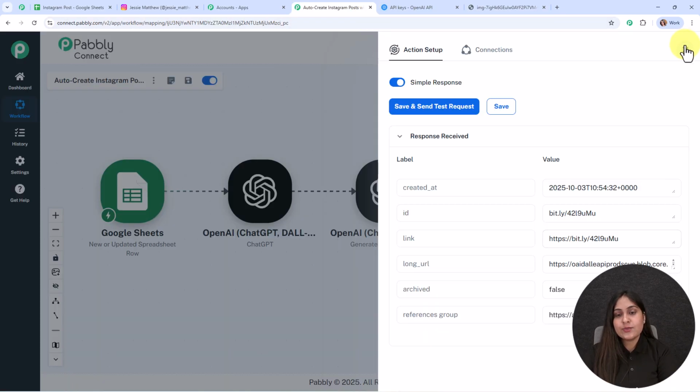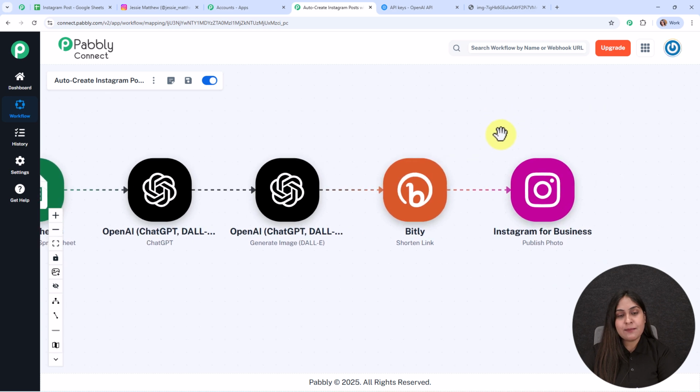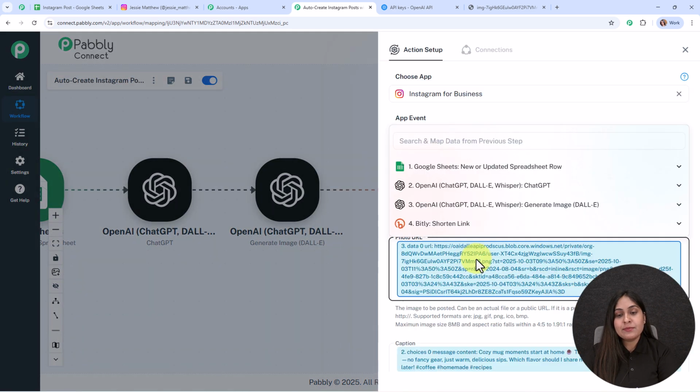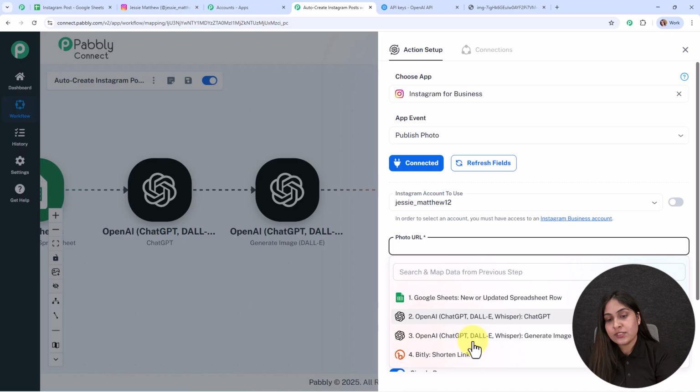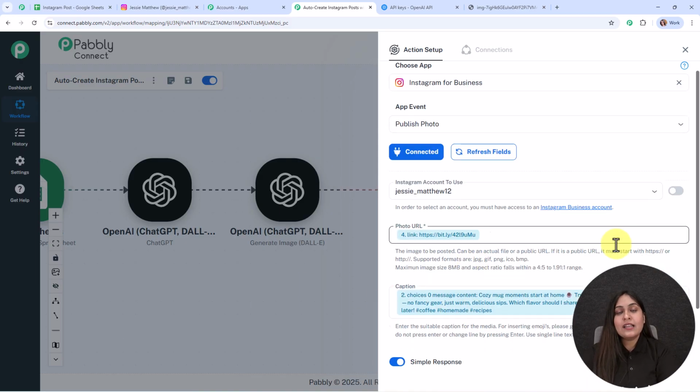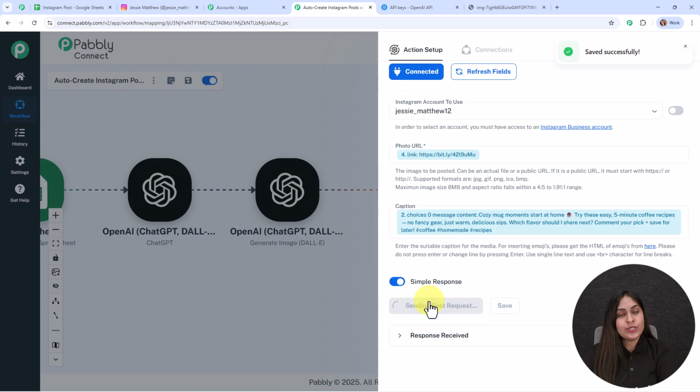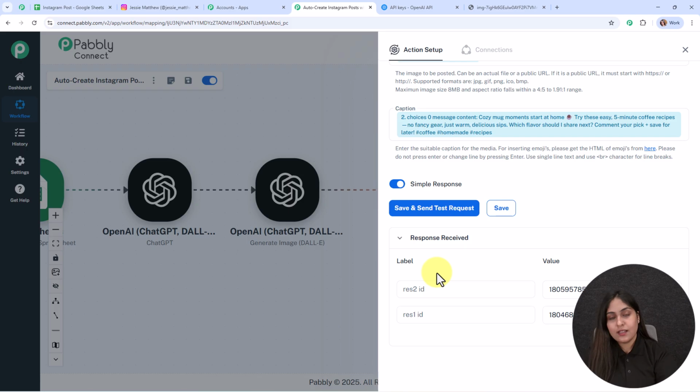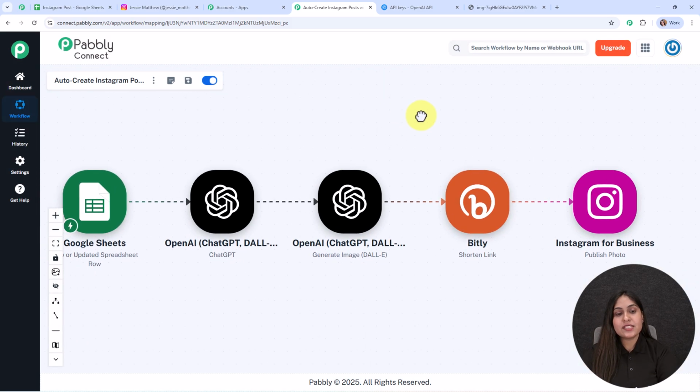Alright, so with this we have successfully set up this action step as well. So now we are going to map this photo URL in the place of this long URL. So this is the shortened link of our image, and now after entering all the required details, we are going to click on the save and send test request given over here. And here you can see we have received a successful response. That means we have successfully created a new post on our Instagram account.